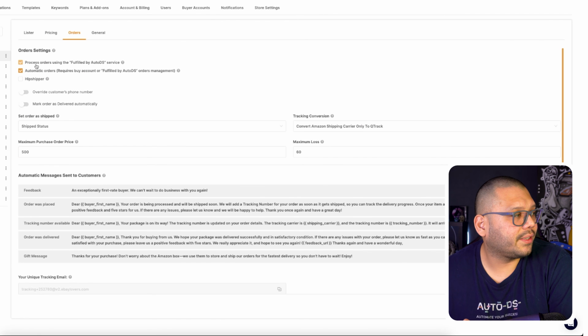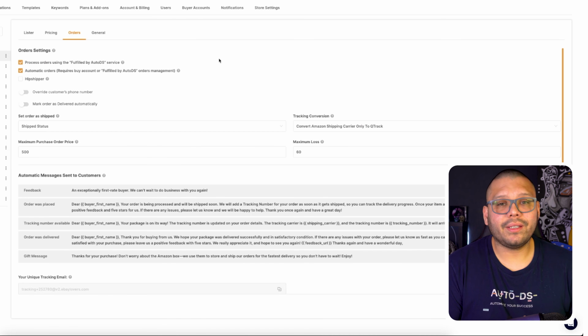Here we're going to have the process orders using the Fulfilled by AutoDS and the automatic orders. Now these are two completely different things. We can have one of these checked or both of these checked. I always have both, but simply the process orders using Fulfilled by AutoDS, what that's going to mean is that whenever an order comes in, AutoDS is not going to use your buyer accounts or your information to make that purchase. Instead, AutoDS is going to use its own buyer accounts, which I highly suggest you use because when you're using Amazon as a supplier, Amazon isn't really friendly to dropshippers. They don't like people taking their products and then sending them or reselling them. So they could ban your account.